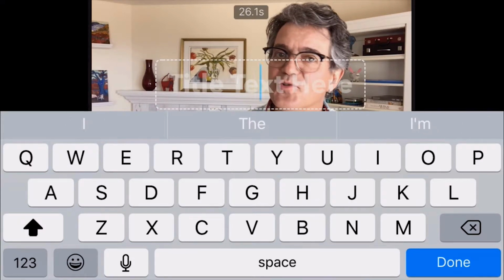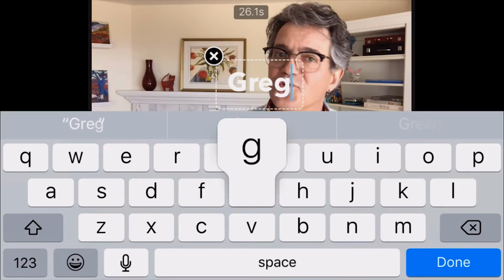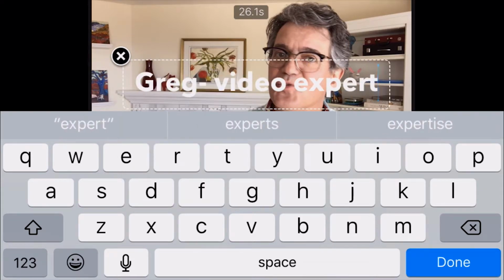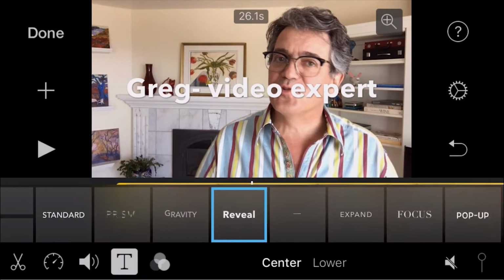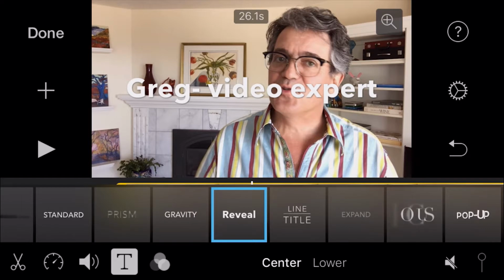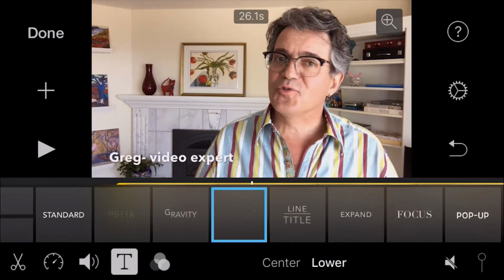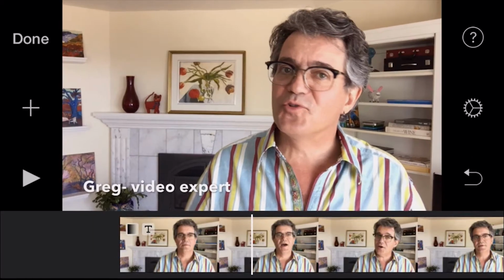Now I can type in my own text, Greg, video expert, as if you didn't already know that. Done. But it's still right on top of my face. I have an option though. On the bottom of the screen you'll see center and lower. By touching the lower, it will throw it into the lower left corner of the screen. The font gets smaller and it's a little bit more palatable. So let's have a look and see what that looks like.